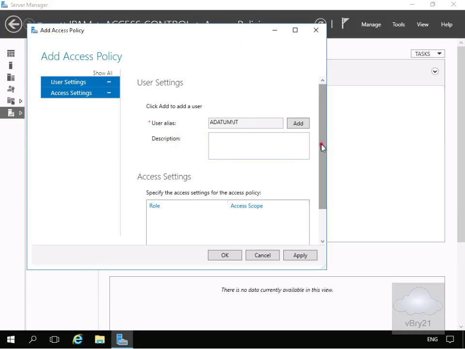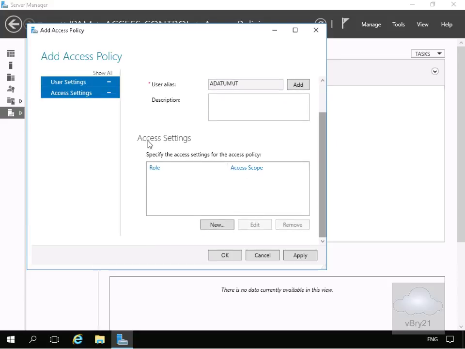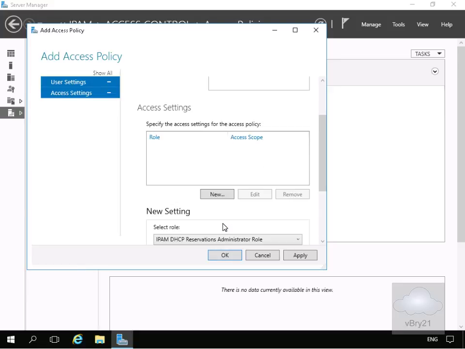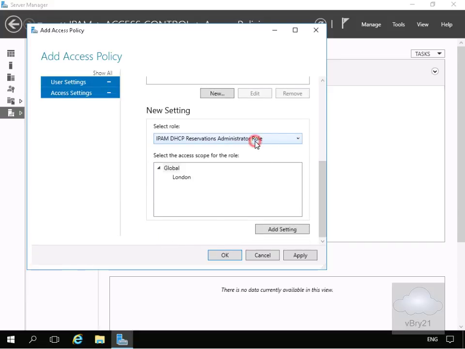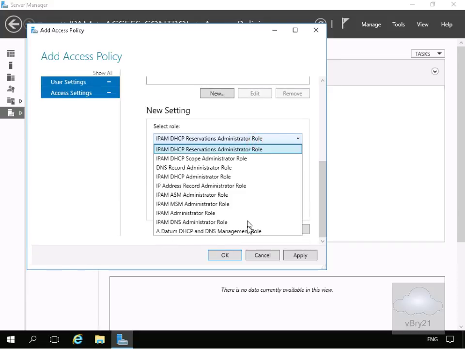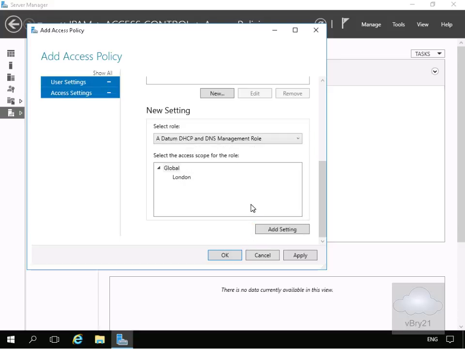We'll scroll down on the bar here because we need to go to our access settings, and as it says here, specify the access settings for this access policy. So we'll select New. Scroll down a bit further, click on our drop down, and what we're looking for here is the custom role we created. Specify London and select OK.